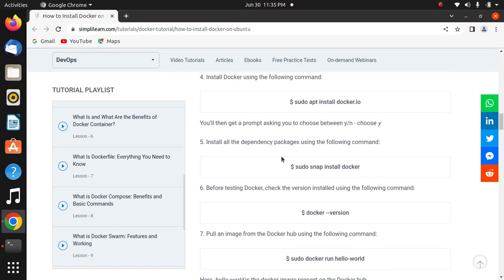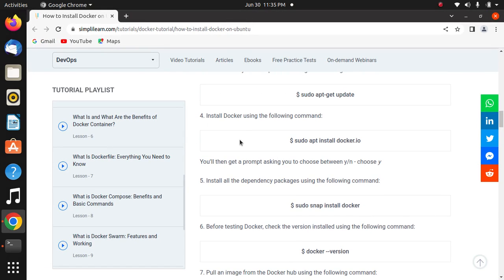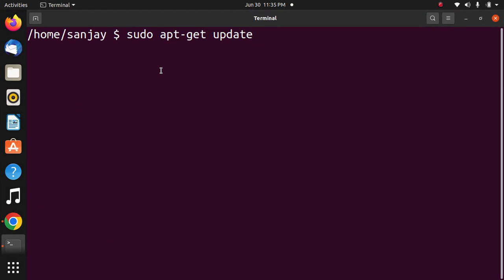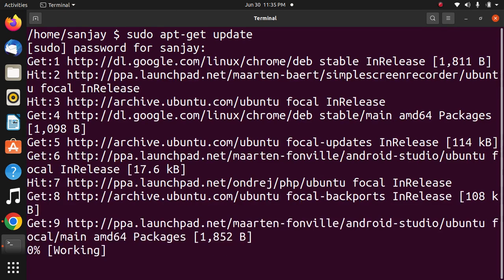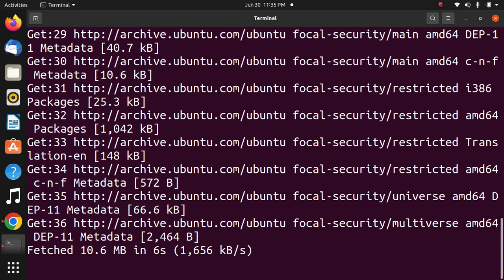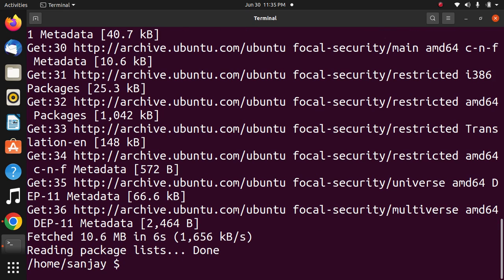First step: it is telling us to install Docker using the following command. First it says sudo apt-get update, which is a very important command which you use in Ubuntu. It is doing updates. It will take some seconds. Okay, fine.